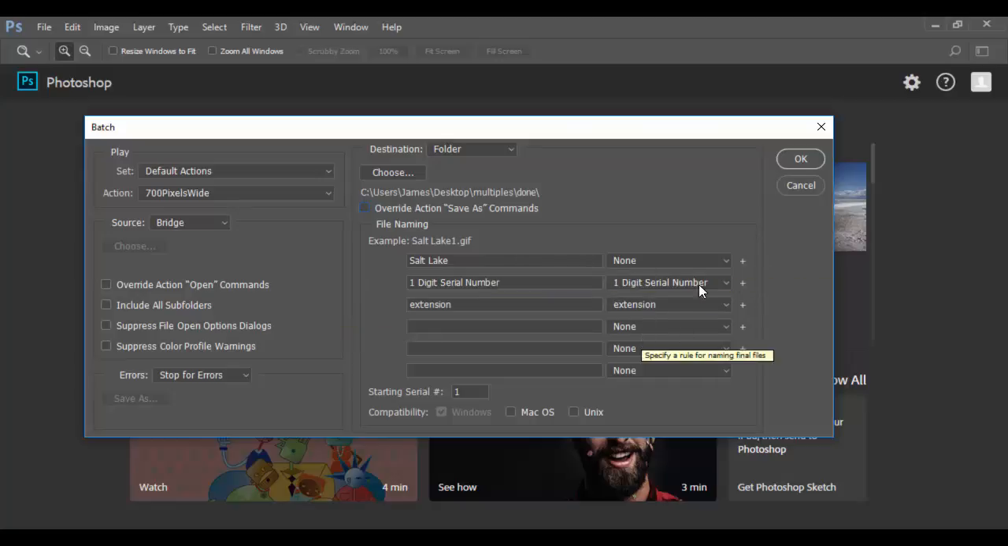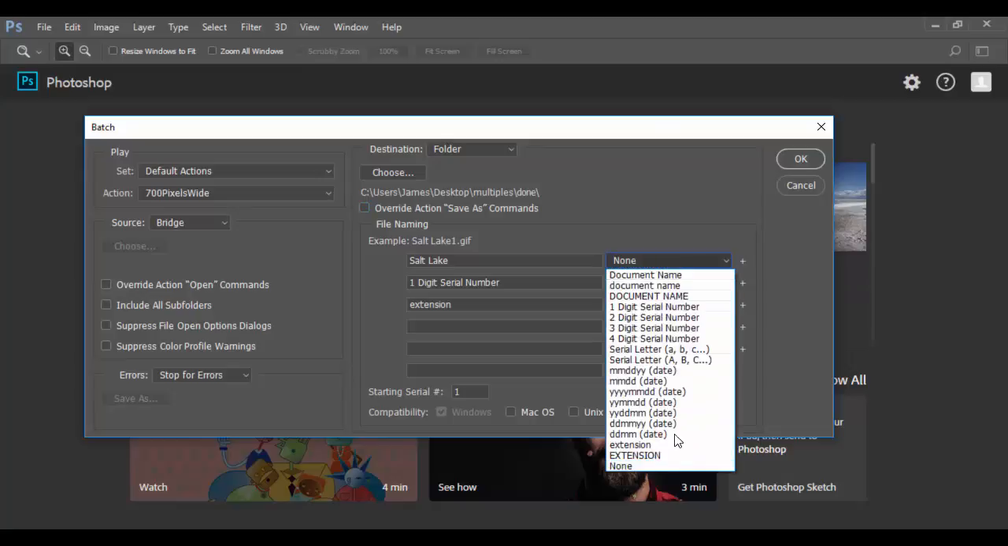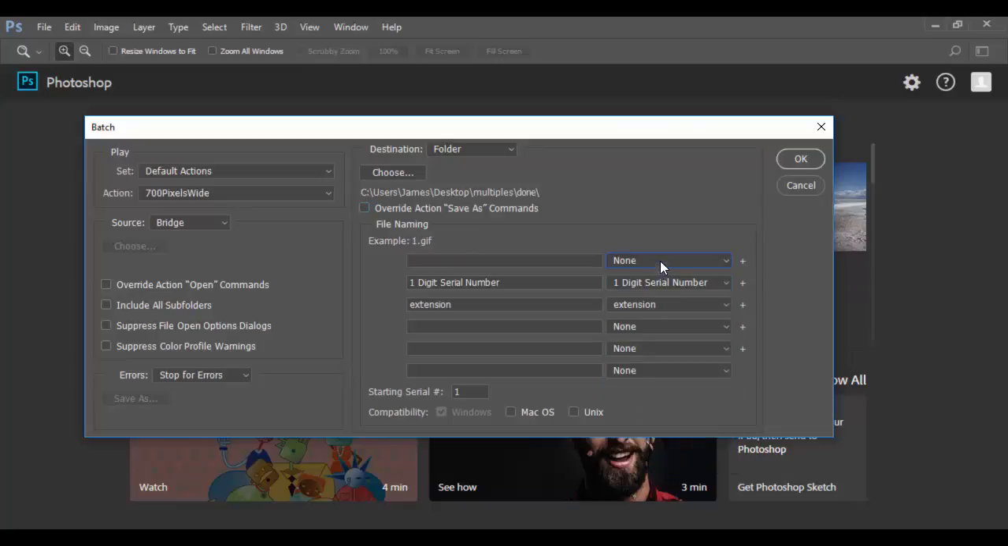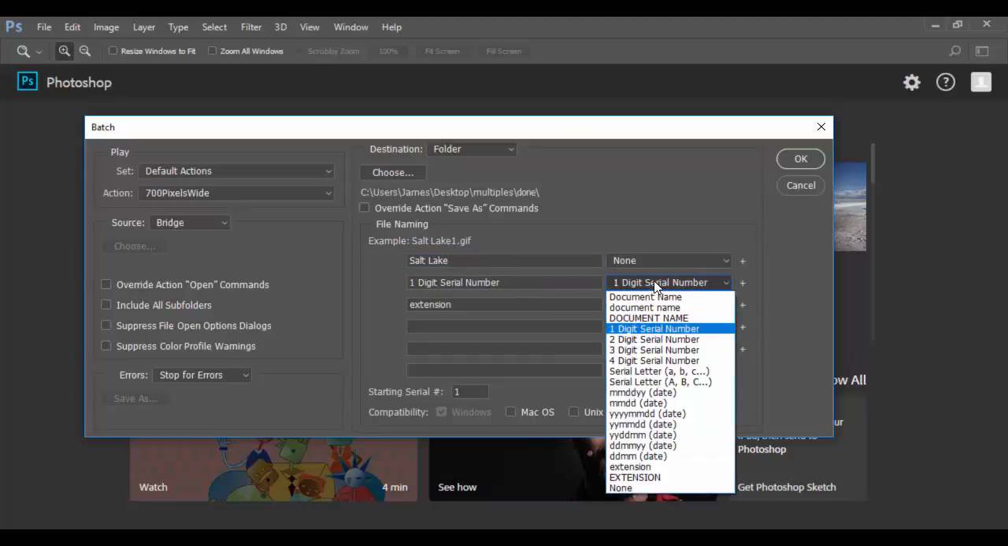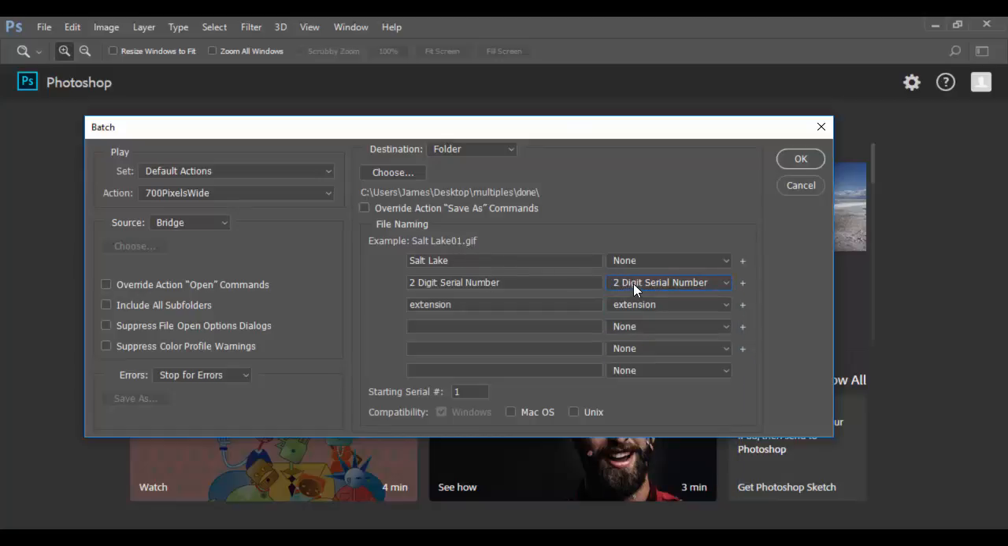These categories here are different things for the file naming convention. By default, this is set to none. Then you just click in here and you can choose document name, and highlight it. This is a series of photos from Salt Lake, so I'm just going to call it Salt Lake here. The next one is a digit number, so one digit serial number or two digit serial number. You can see there 01.